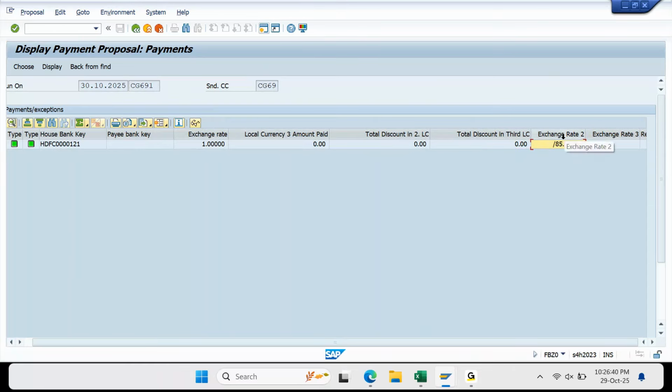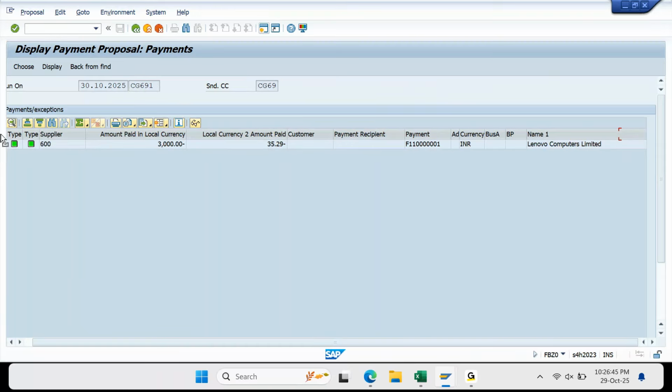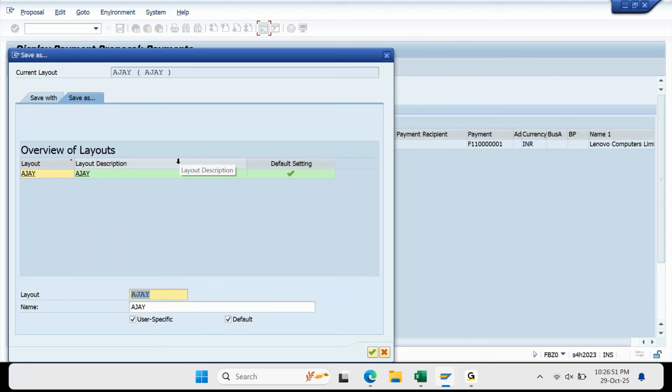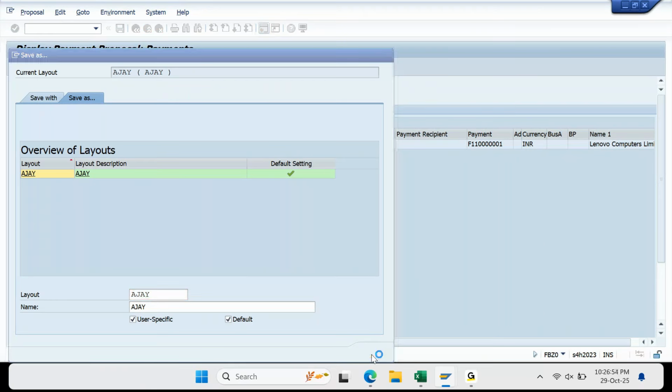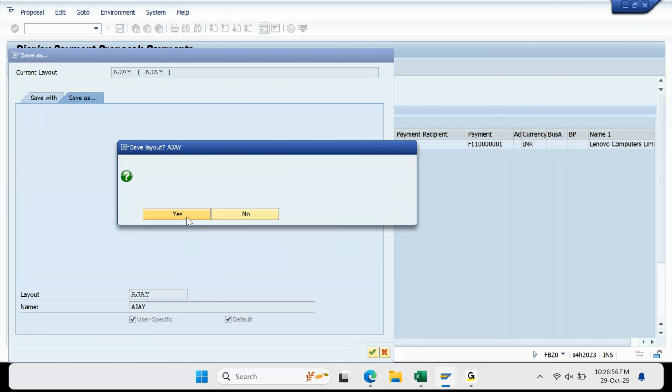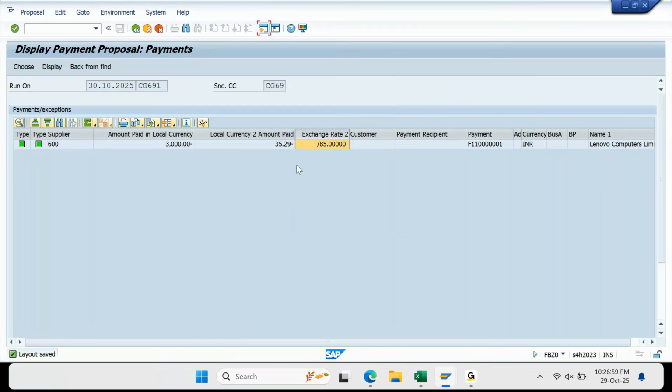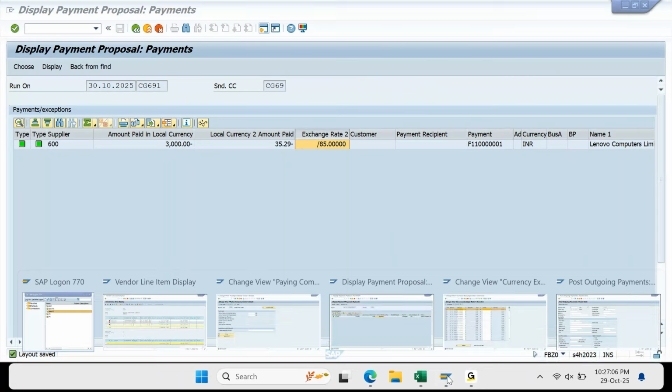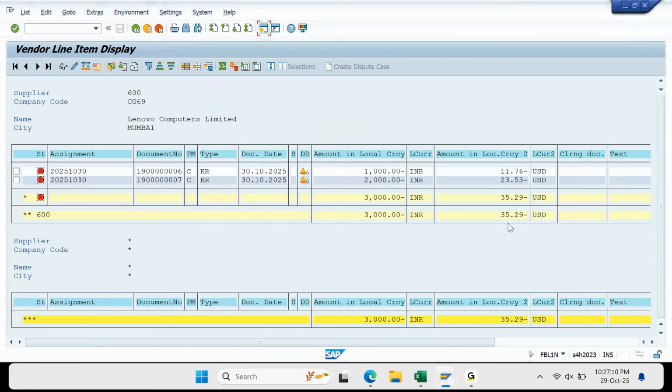Yeah, here it is. This is the rate. Again, what you do, save it, so that next time onward, you don't need to make any correction. Click on yes to overwrite. 85 is bringing 35.29. Now your outstanding is also 35.29. Correct. Look at this.